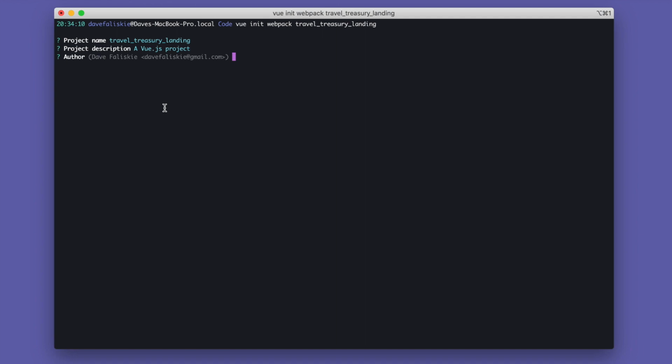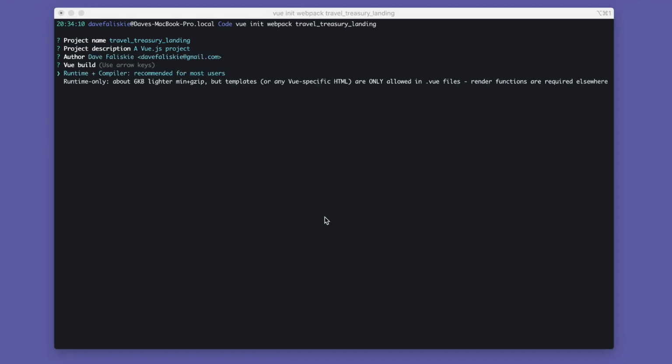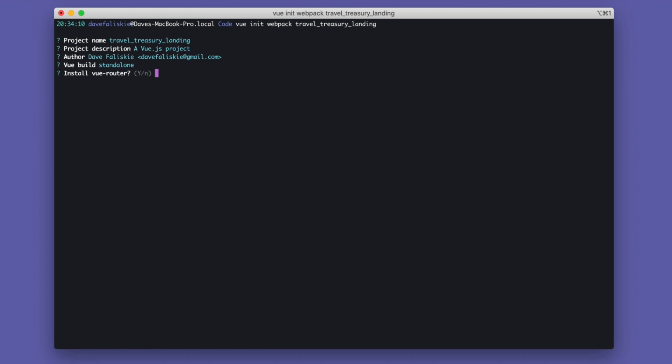Author, that is my name, so that works. For Vue build, we're going to want runtime plus compiler. You can also do runtime only, but we are going to want both of those. Let's see. You can see if you use the arrows, you can go up and down there. So choose the first one there.